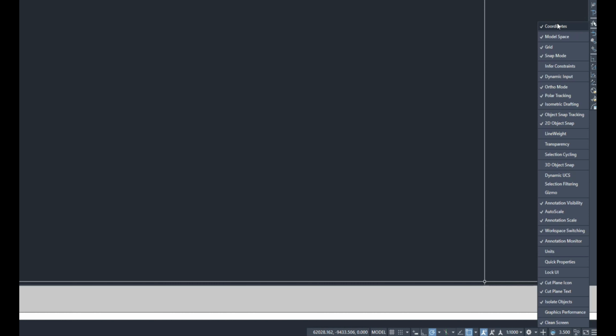Turning coordinates on and off, we can see that the coordinates at the bottom here turn on and off. I can turn off my model space paper space button. If I don't use the background grid or the background grid snap, I can shut those off and I don't even see them in my toolbar.